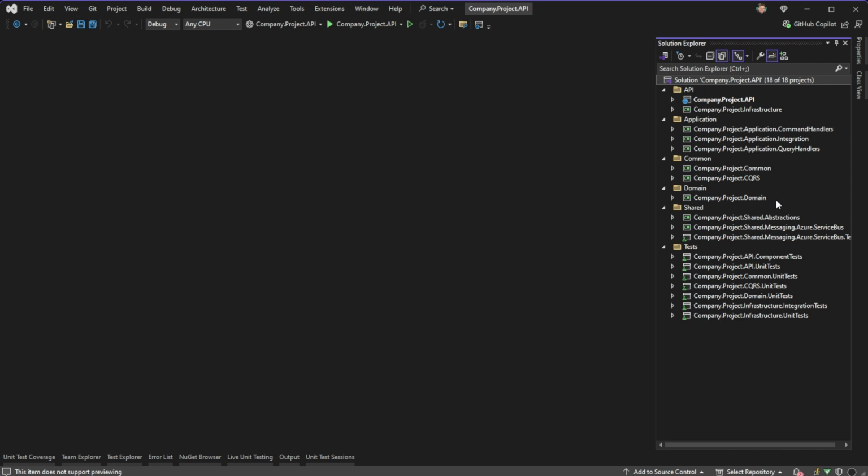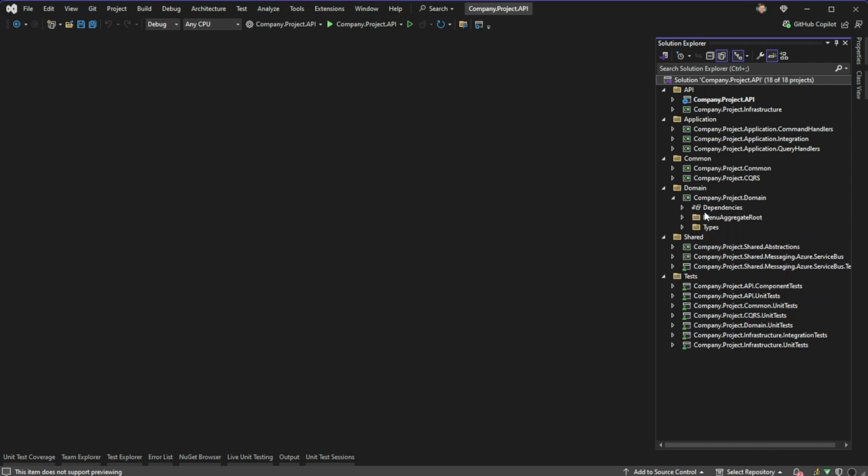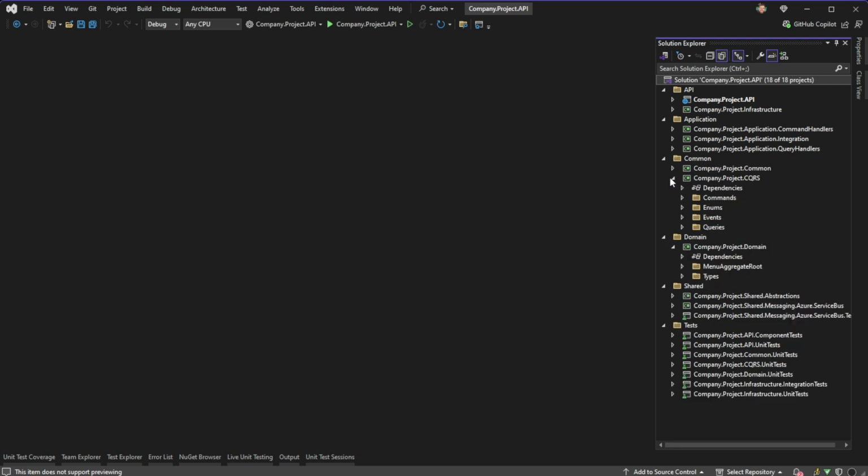The domain model project, if we look inside here, we see we have an aggregate root called Menu. This is because we gave Menu as the name of the domain object when we ran the template. Our CQRS project contains all of the commands and queries that we wish to use. And inside the application folder, we have our command handlers and our query handlers, which will handle our commands and queries. Now, to start the project up, we'll need to configure it.